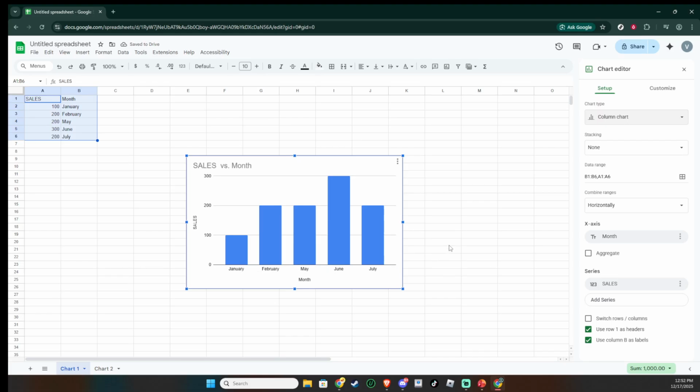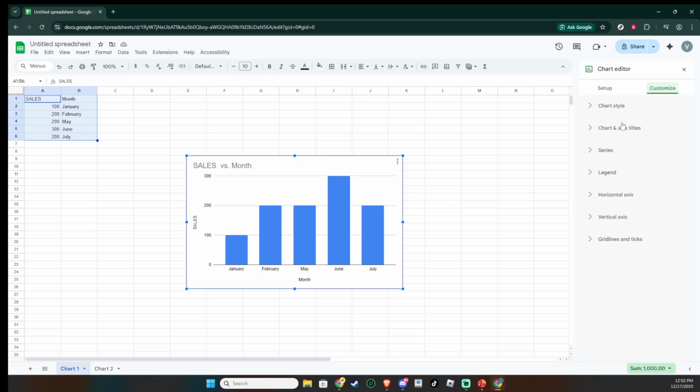Take a moment to review the chart preview and adjust settings if needed. Confirm that your labels are on the horizontal axis and your values are on the vertical axis. If something looks off, use the Setup tab to switch rows and columns, or ensure your first row is used as headers.